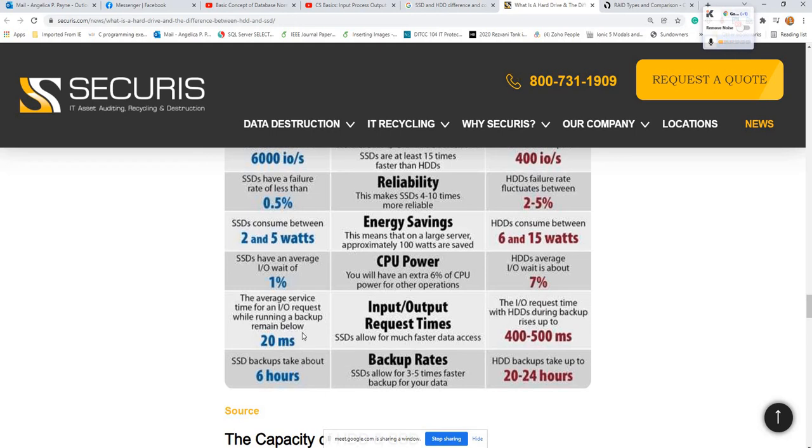Kasi ang response time niya nasa 20 millisecond. Hindi masyadong matagal mag-save ng backup. Input output request time, ayan, nasa 20. Ito 400 to 500 millisecond. Yung backup rate 6 hours. Ito backup niya 20-24 hours.